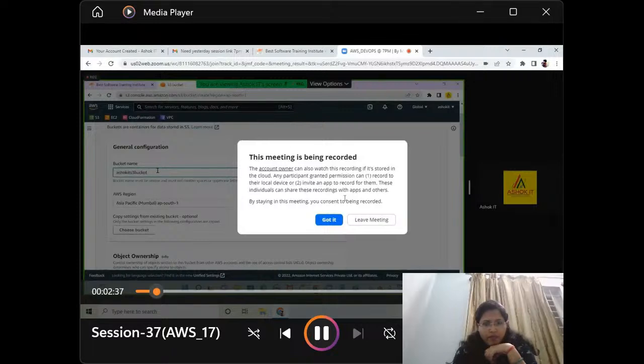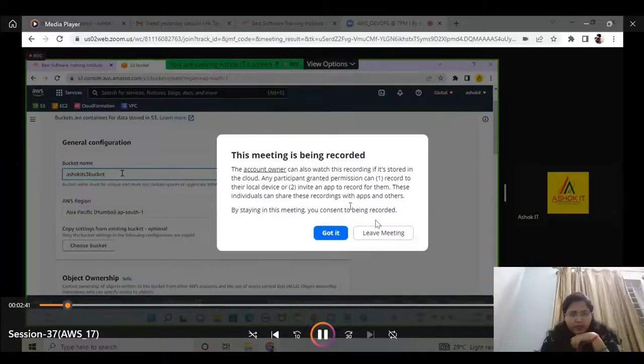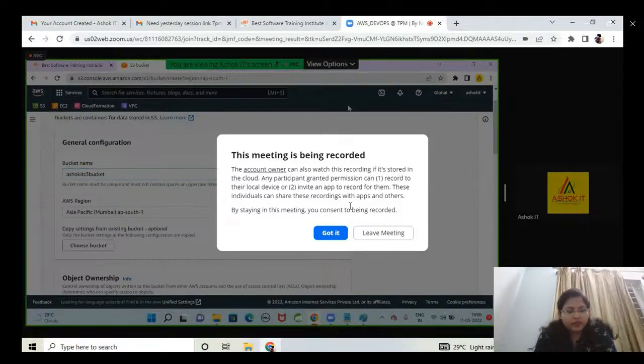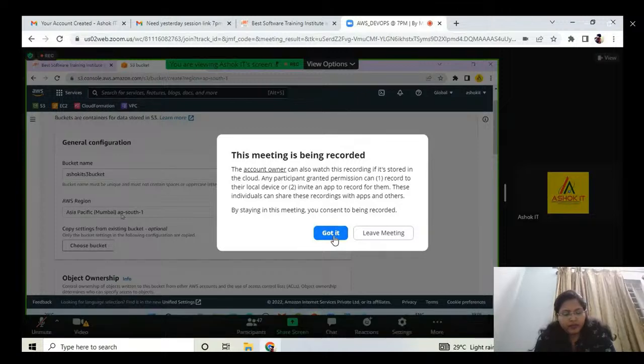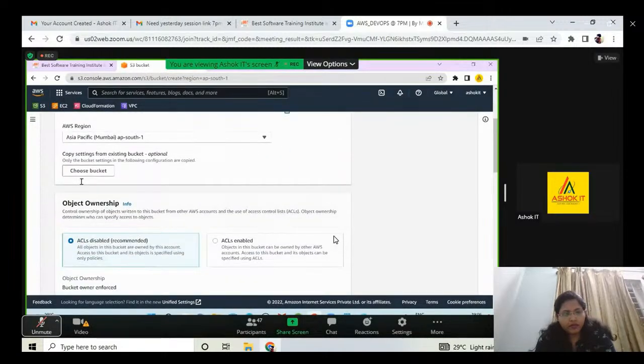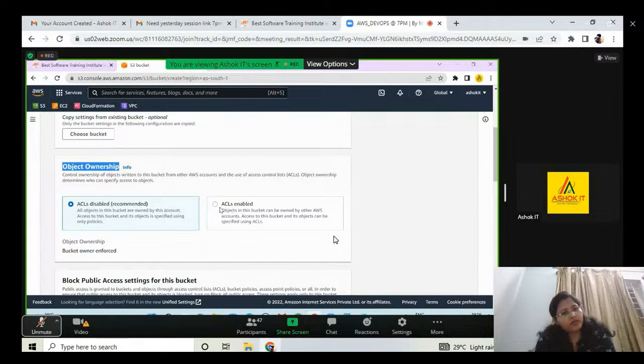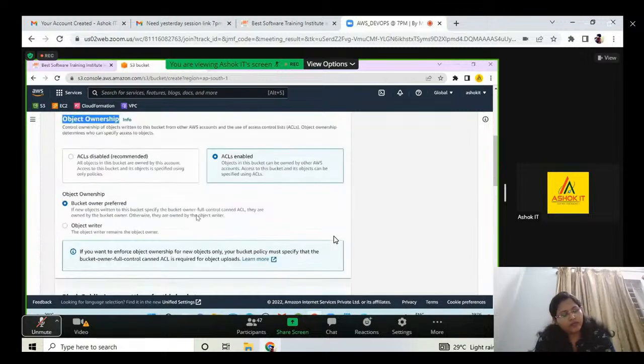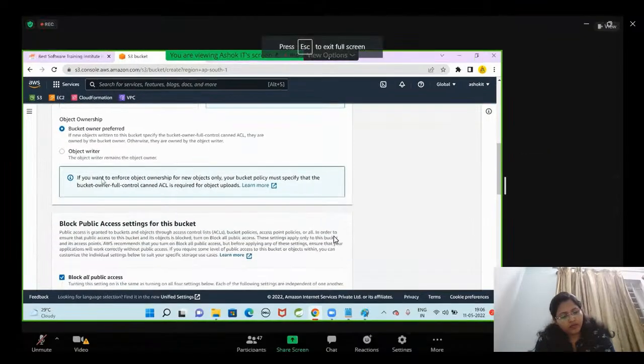I'm choosing this name. S3 is a global service, but buckets are regional. Whenever we are creating a bucket, we need to specify in which region we want to create it. Currently, I have the Mumbai region, which is nearest to me. So I'm selecting the Mumbai region, and for bucket object ownership, ACLs enabled, bucket owner preferred.